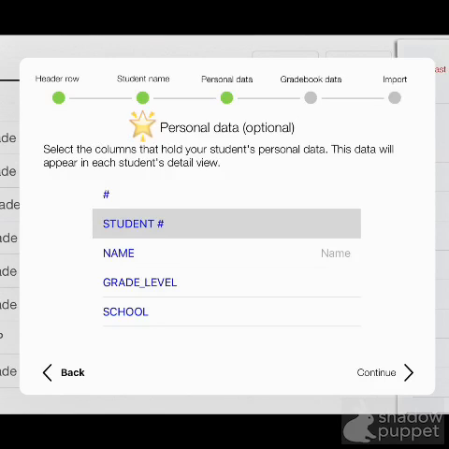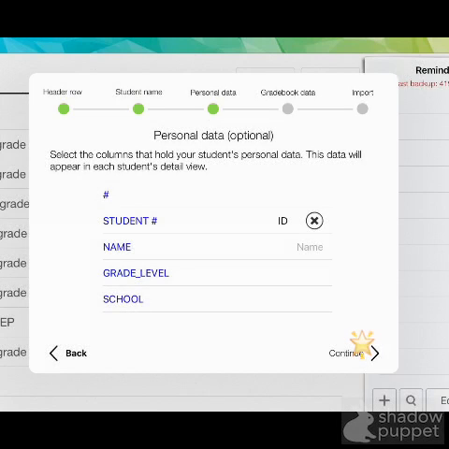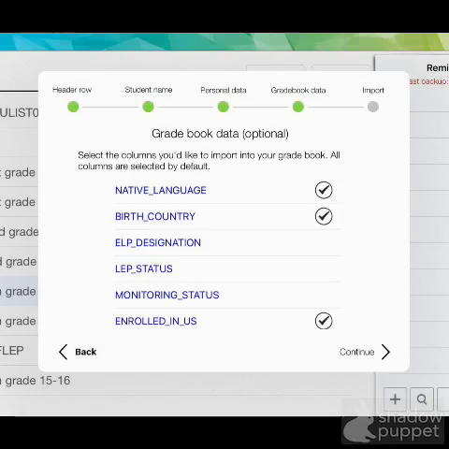So now we're looking at the personal data. This is like a little profile for every student. And you're going to click on student number, and it will pop up this screen. And you're going to click on ID. This means that the student's ID number from Ellevation will be right in their profile in the iDoceo app. And then you will click Continue. You'll see the student number, the ID, name, continue.